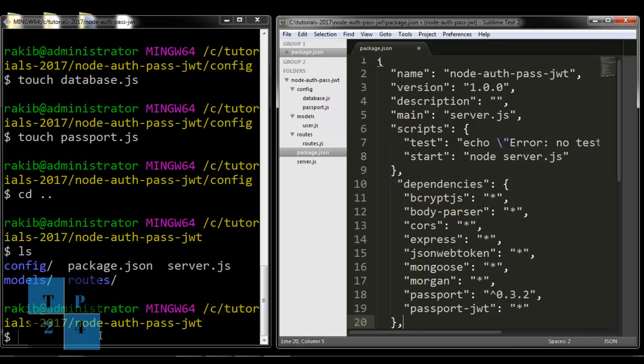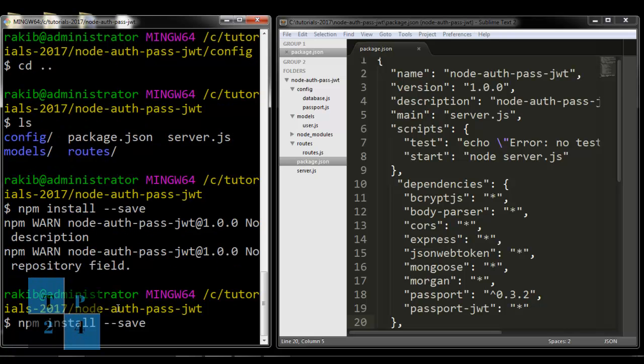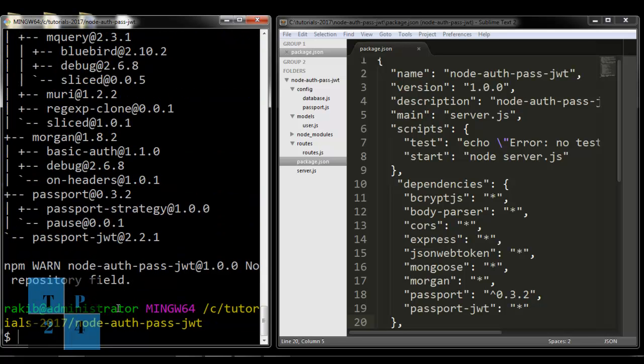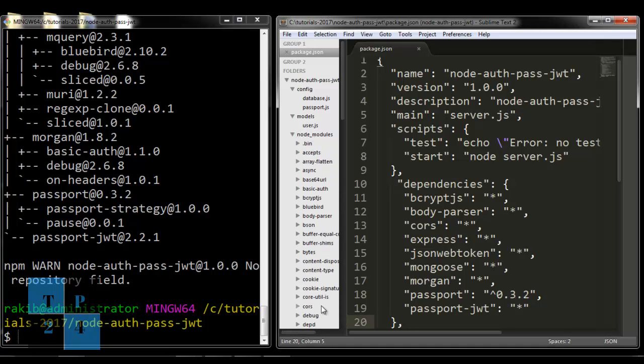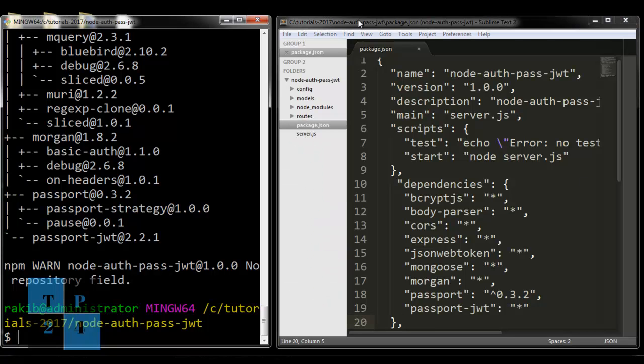Okay, I am going to my command window and going to install all of these packages by using npm install --save. Okay, so it is going to install, so it will take a bit of time. For the interest of time, I am going to pause the video and I'll be back. Yes, it is installed, so I am going to check node_modules. Yes, it is installed.